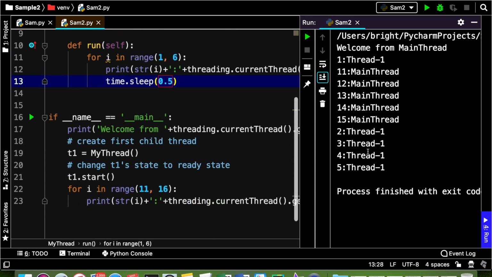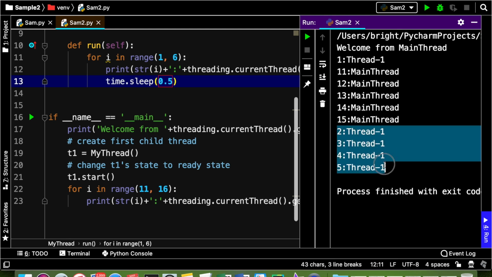Now in this flow of output, one thing we can notice that here itself the main thread is finishing its job, but even after that the child thread is still active. That should not happen.